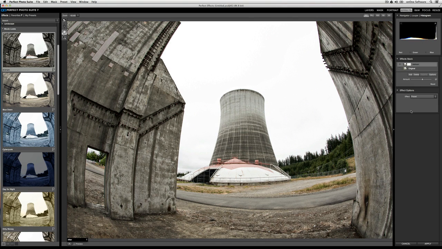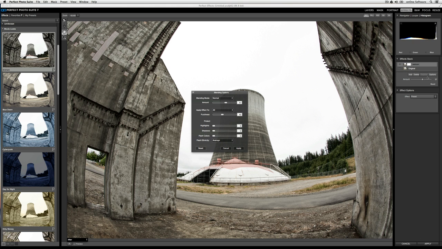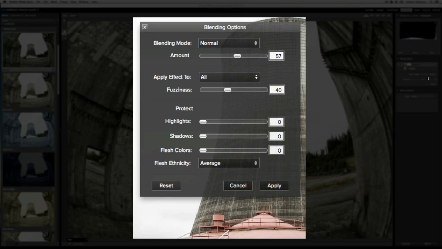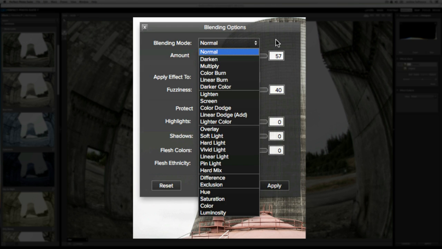My advice is to take every effect, bring it to 0, and then slowly bring it up, stopping where you're happy. In addition to just controlling the strength of the effect, you can also control how it blends with the layer below it. To control the blending, click on the Options button, and you'll be presented with the Blending Options pop-up window. From here, the first drop-down that you'll want to pay attention to is the Blending Mode drop-down.